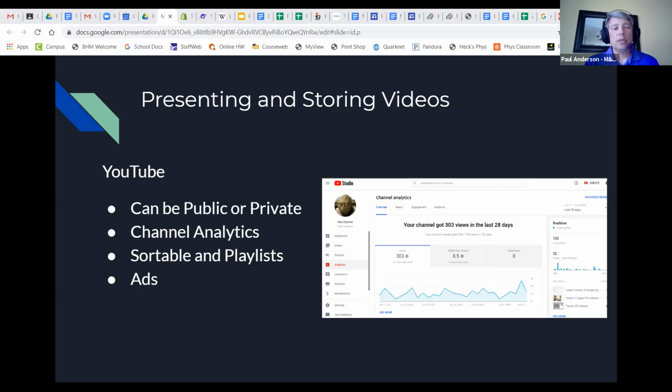Now, there are some good things and some not so good things about storing your videos in a place like YouTube. So one of the things you can always do is those videos can be set to either be public or private. So if you have a YouTube account or a YouTube channel, you can put a video in there and you can make it a private video.